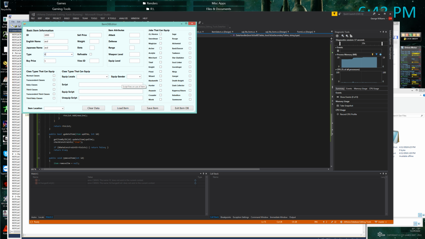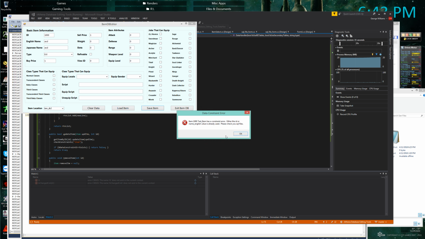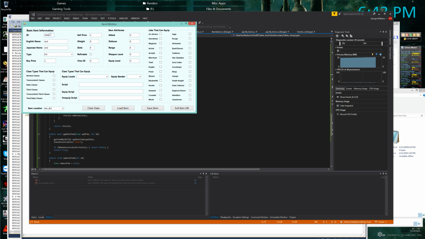0 or 1 or whatever. It doesn't really matter for those. Okay, so that's fine. So if we change this to 1001. Okay, there we go. And then if I go to load item, we'll see 1001 in here. Yeah. Okay, cool. Good. That was the problem.